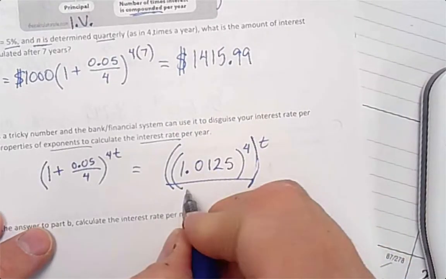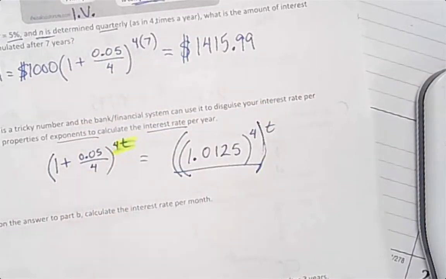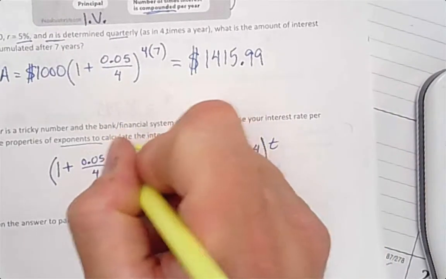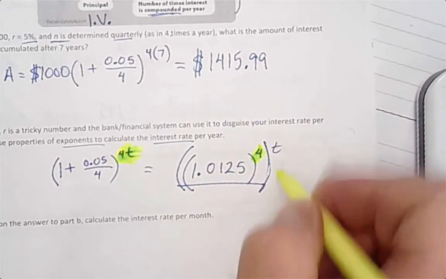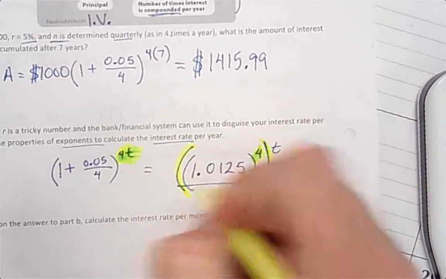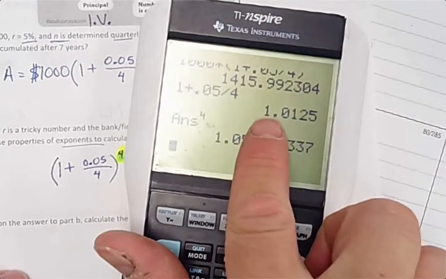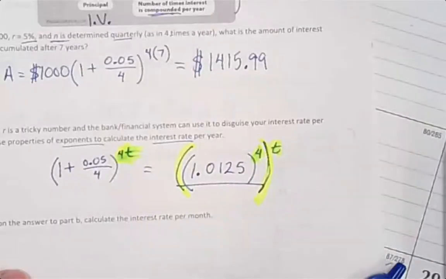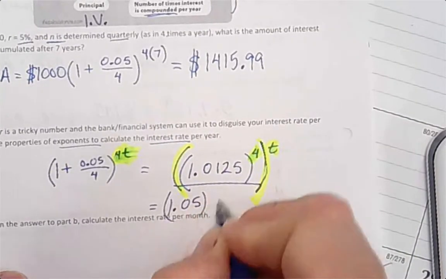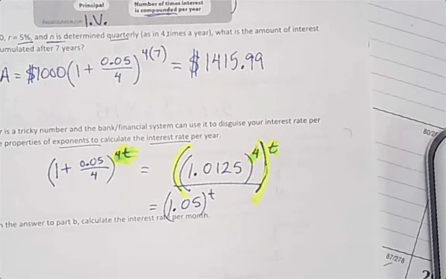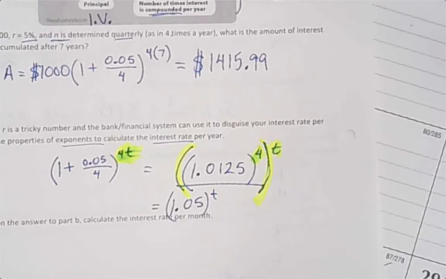But I did want to make sure that I showed this step, that you can take an exponent like 4t and split it into to the power of 4 and then that to the power of t. And then just literally plug in 1.0125 to the power of 4. So I get 1.05 to the power of t. Something feels off. I'll leave it the way it is.